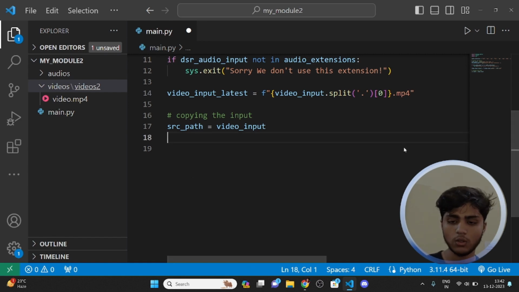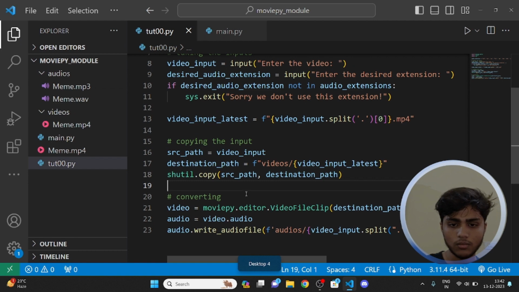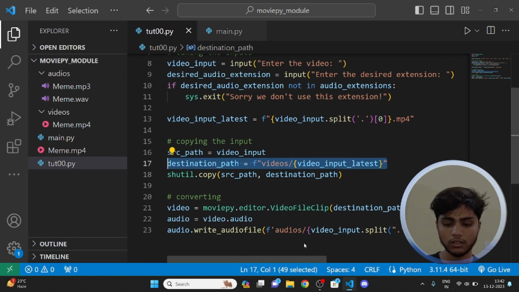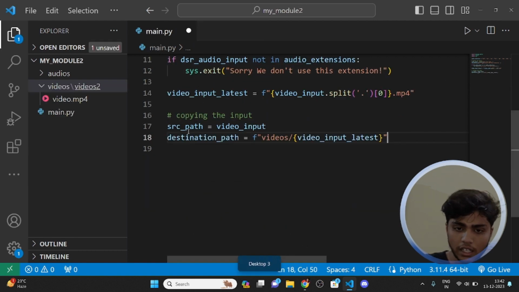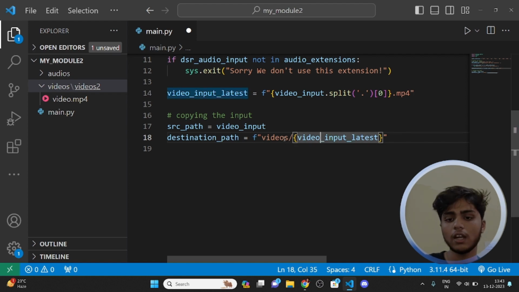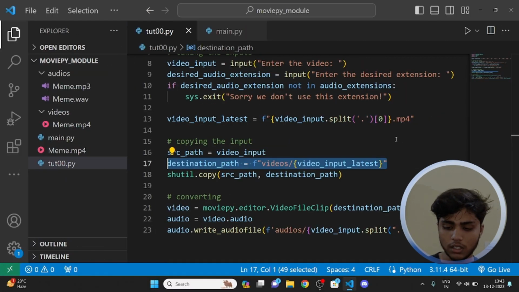Next thing we're going to do is the destination path. The destination path is equal to, we've used an f-string, and videos, we have gone inside of videos, and we've used video input latest. What we're going to do, I'm going to tell you in the next step. For now, just see what I'm doing.